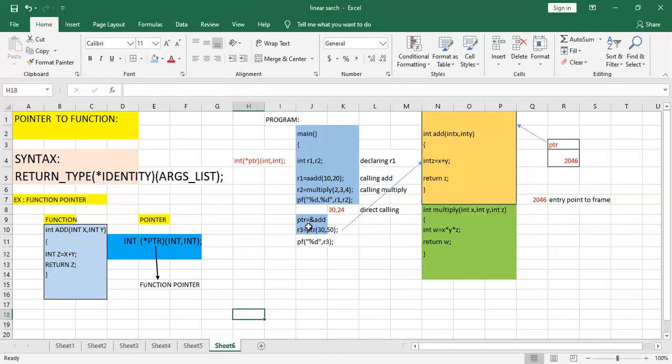Okay, now if we want to create a function pointer, this is the syntax for a function pointer. ptr is the function pointer, int is the return type. The address of add is stored by the pointer ptr. At the time of creation of the function, some memory space is allocated for the add function. Suppose 2046 is the memory location, the entry point to this frame. This is frame number 1 for addition, and this is frame 2 for multiplication.